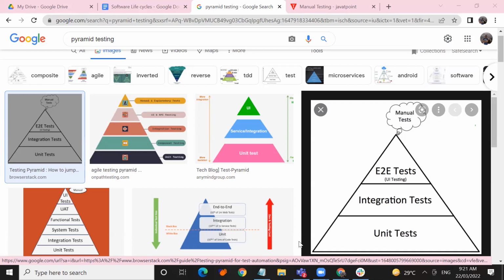In this end-to-end testing, we keep to the workflow and everything, but we also need to keep an eye on UI testing. What is meant by UI testing? User interface testing: the look and feel, how the application is working, how it is responding, and what the performance of the application is.